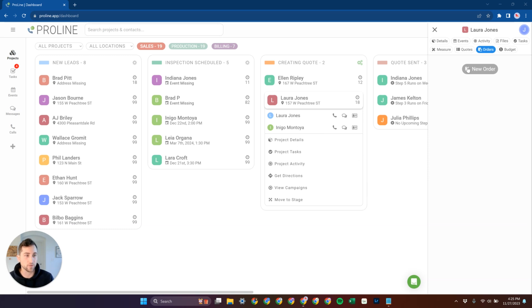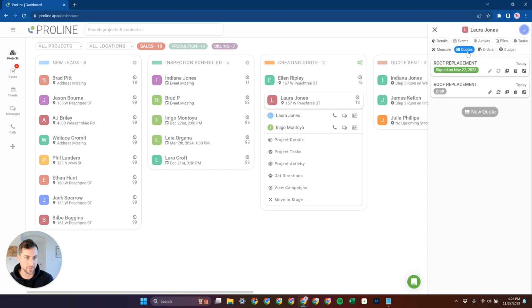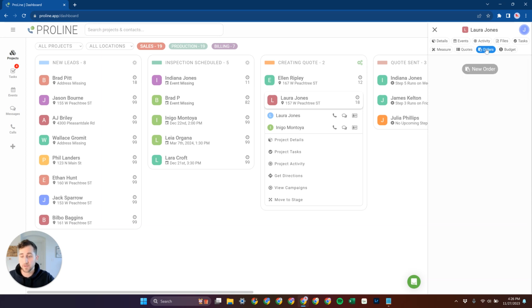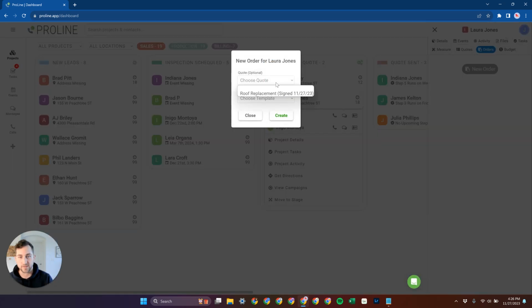The functionality we're going to look at starts with this signed quote here. We're ready to move forward with the job, and we've gotten it scheduled on the calendar. So we want to send that order off to our subcontractor or our crew, depending on how you're structured, for example, the work order. I can select this work order template here and hit create.